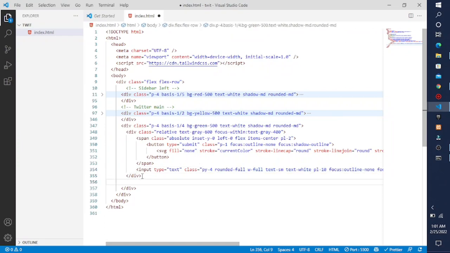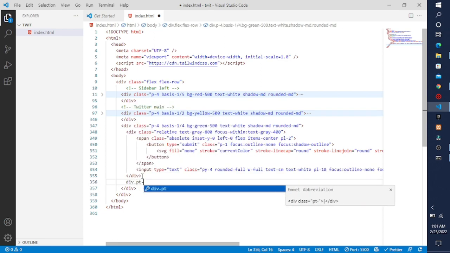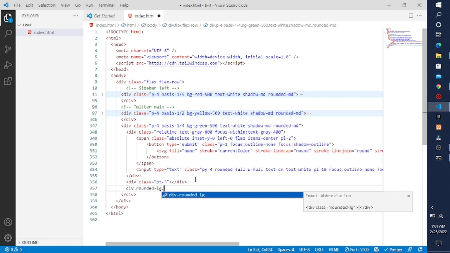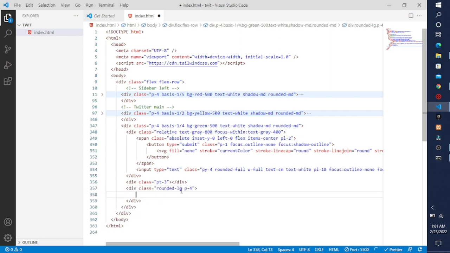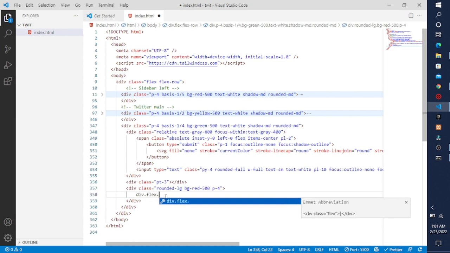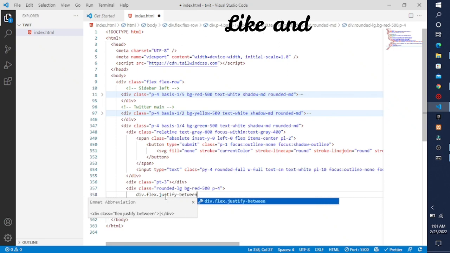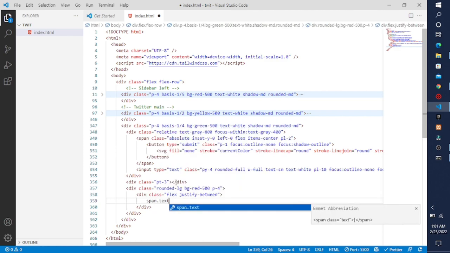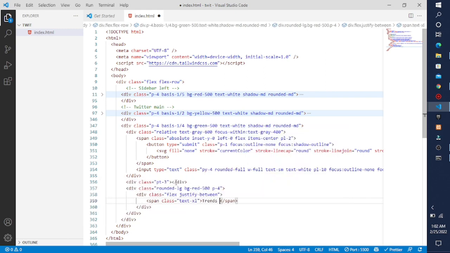Right under here, we want to have div padding top of 3. Then we want to have div rounded lg, with a padding of 4. Let's give the background color as bg red 500. It's already going to have flex. I want to have justify between, so we want to have span, that should be XL, trends for you.